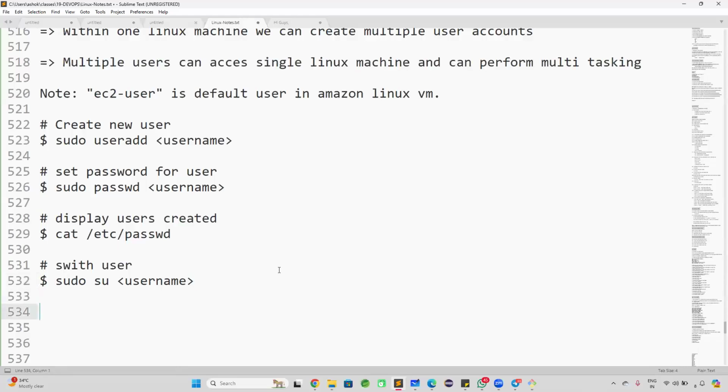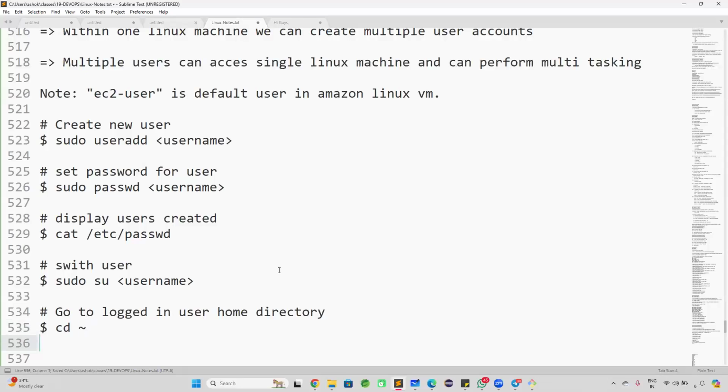How to navigate and connect with the logged-in user home directory? Go to the logged-in user home directory. So guys, when I write hash, that's nothing but a comment, right? Dollar is nothing but a command. So cd space tilde. If you execute this command, then you will go to the logged-in user home directory.